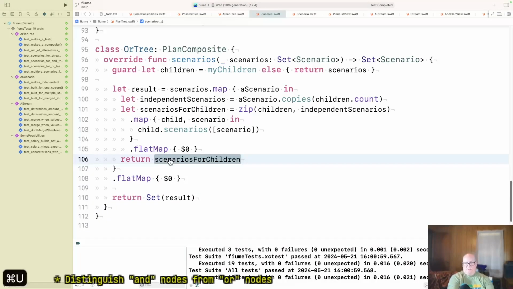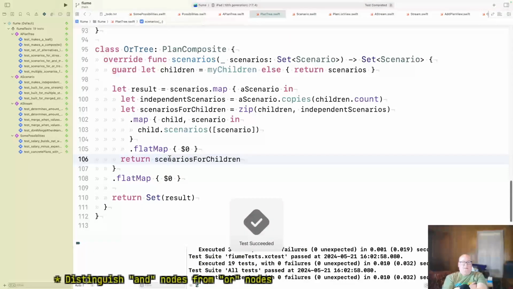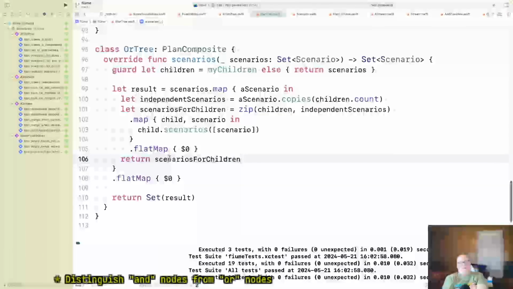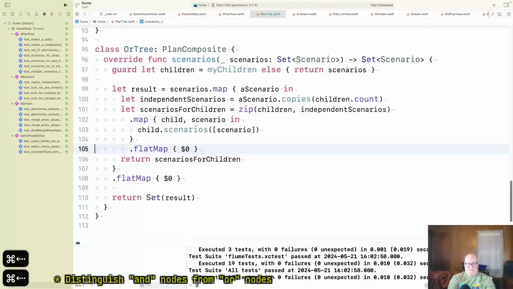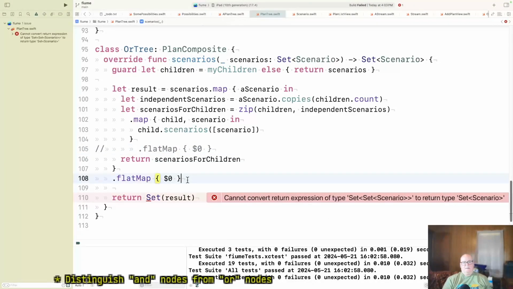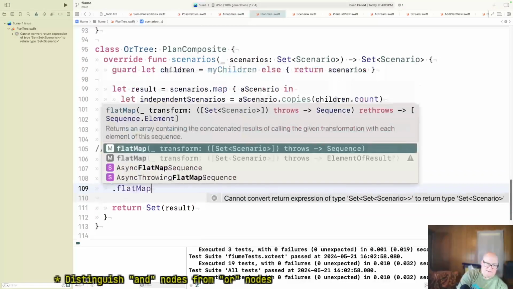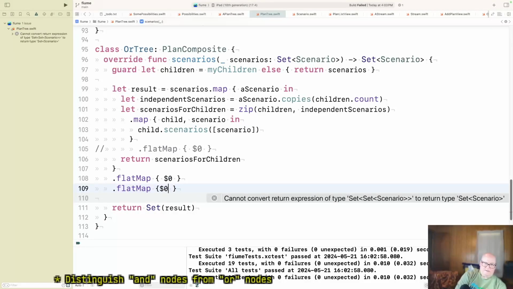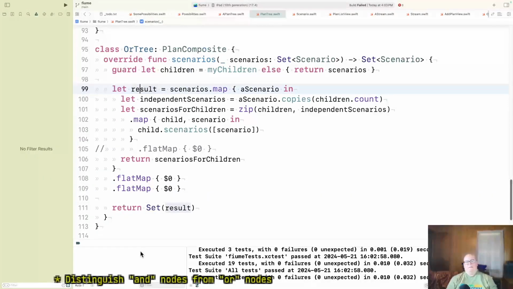Yeah, we'll need to extract a function. But okay. Now what if I take this one out? Set of scenario. What if I move it down? Interesting.